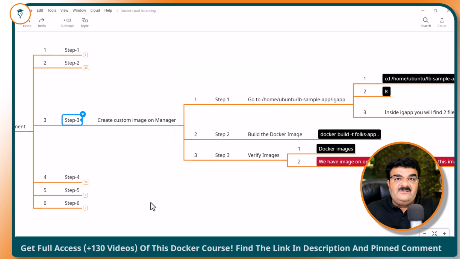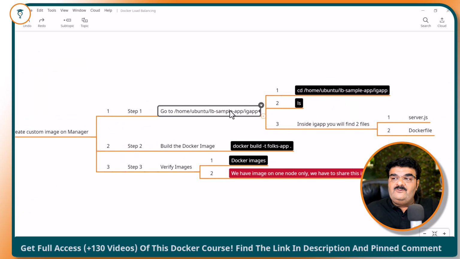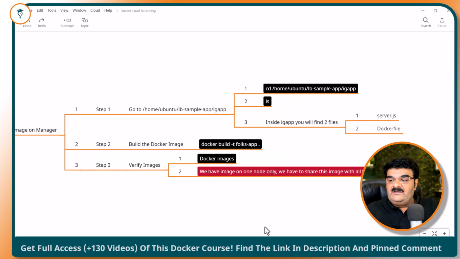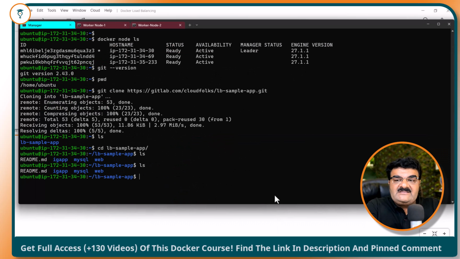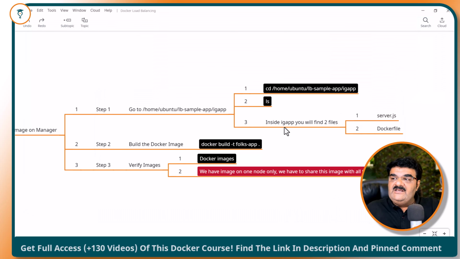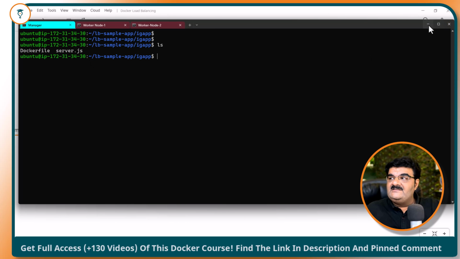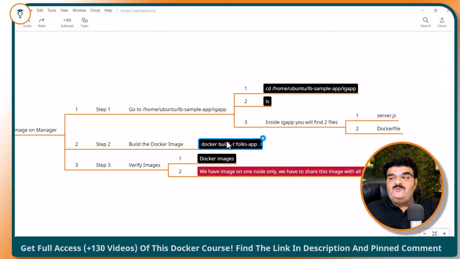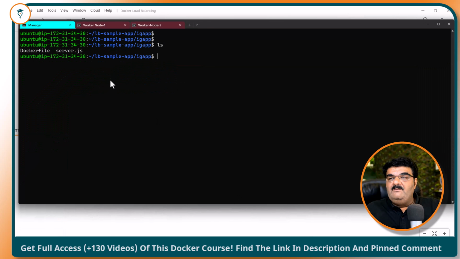Now in step number 3, we are actually creating our image. Here we have to go to the IGApp folder, as I explained earlier. Right now I am giving the ls command and now going inside the IGApp folder. Done. Now I'm giving the ls command here as well to verify what files we have. Inside IGApp, you will find 2 files, server.js and Dockerfile. Yes, exactly, I am getting these 2 files. Now, using these files, we have to build the image. So I am going to build the image right now.